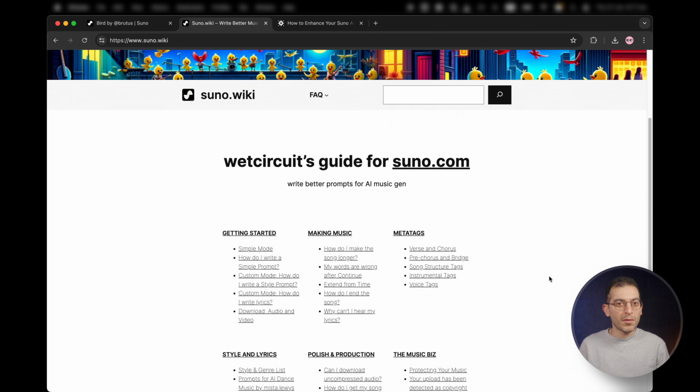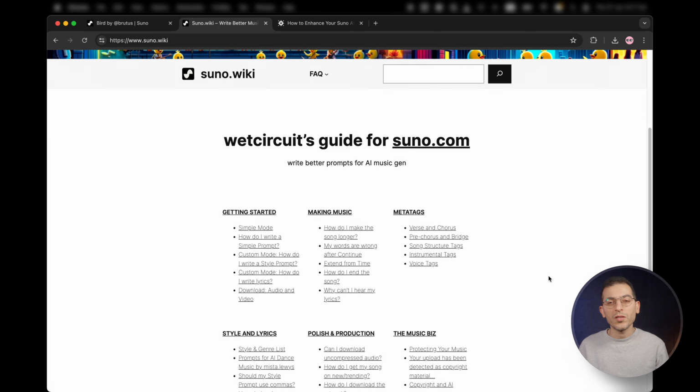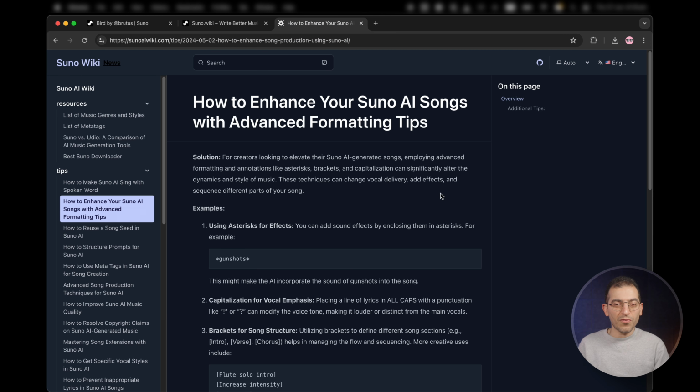For some reason, the website is very slow. It's supported by the community. For example, it has song structure tags, instrumental tags, etc. There is also this one, which includes many tips. You can check it out.